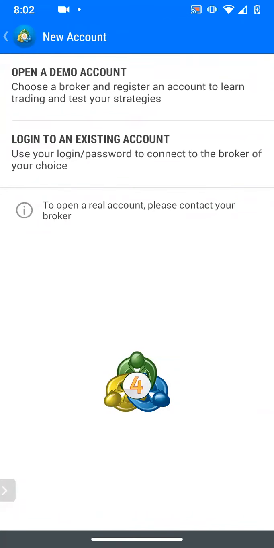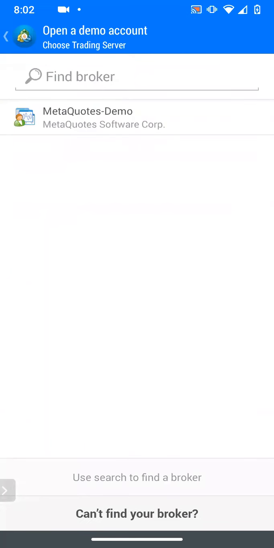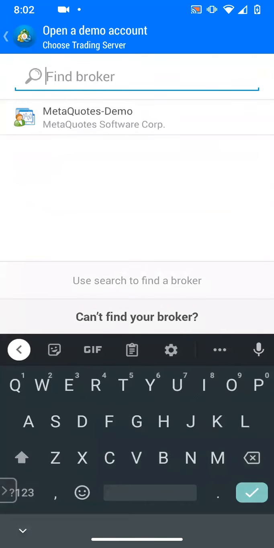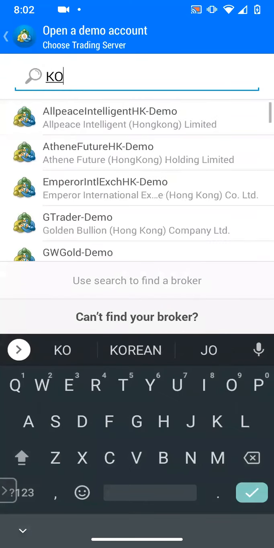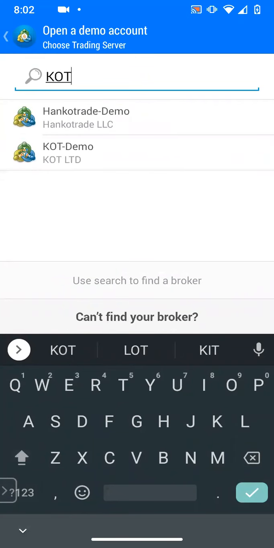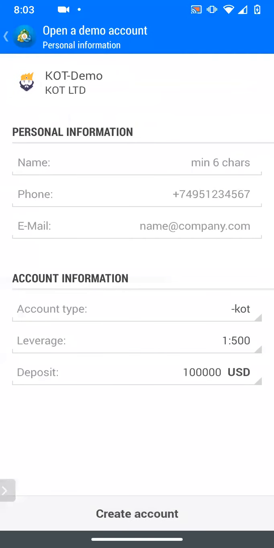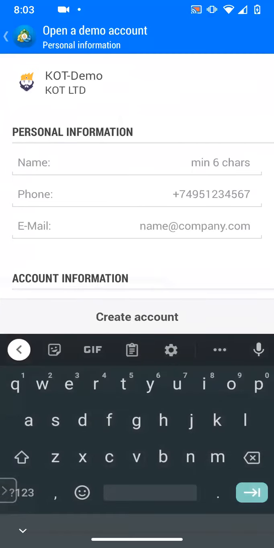So we're going to select open a demo at the top and type in the broker that we use, which is KOT. As soon as you type in KOT, notice how KOT demo pops up. So you're going to go ahead and select KOT demo. You're going to fill out this personal information here. Usually it wants a first and last name, or you can put your first name and last initial. Fill out this personal information.